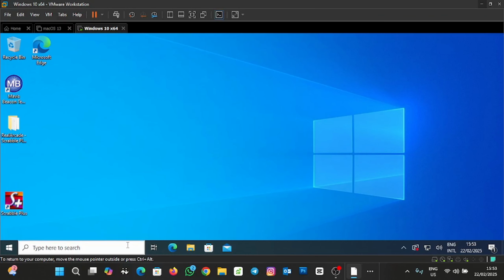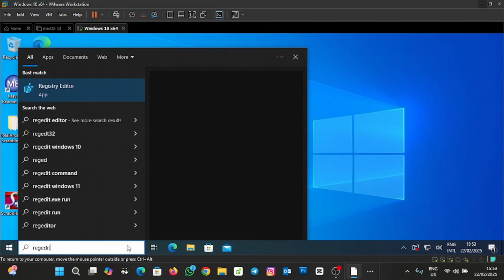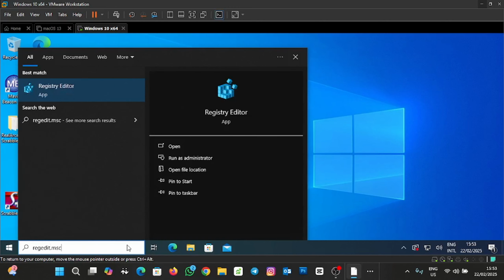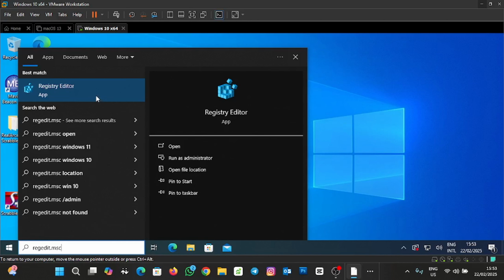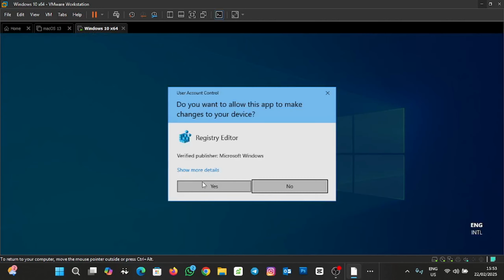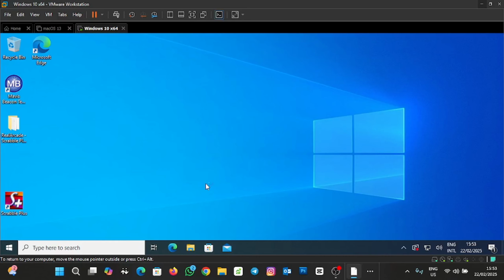And then we are going to search for registry, so regedit.exe, okay? We are going to run the registry with admin privilege. So I right click on it and then click on run as administrator. Then yes to allow this app, okay?